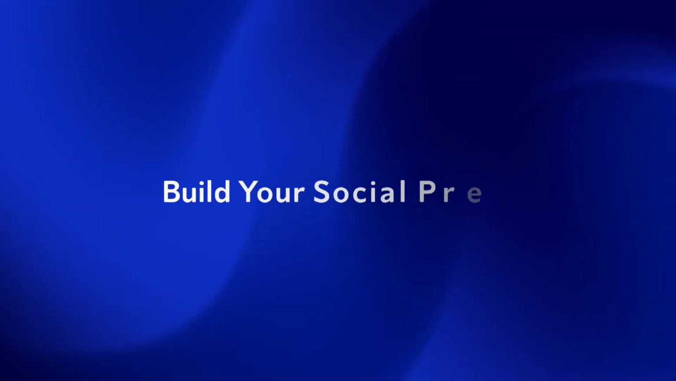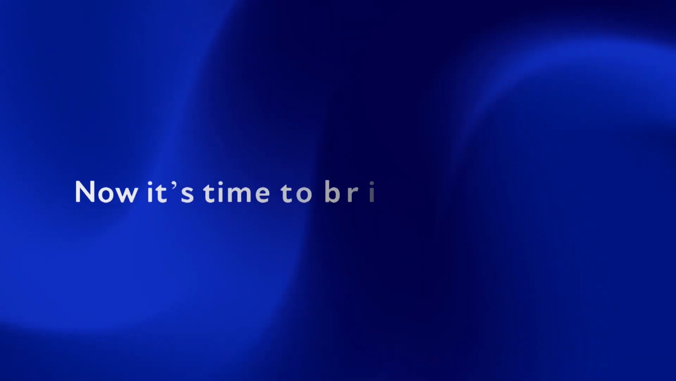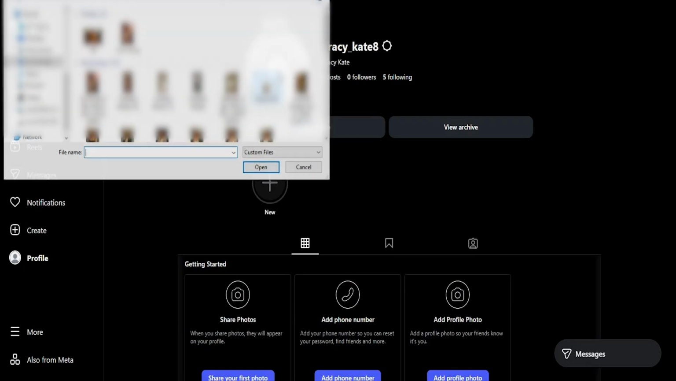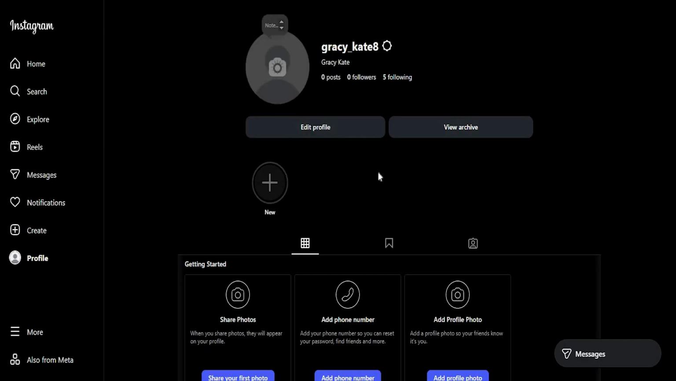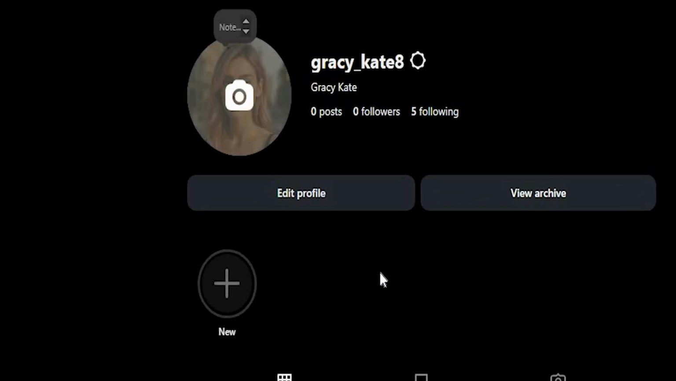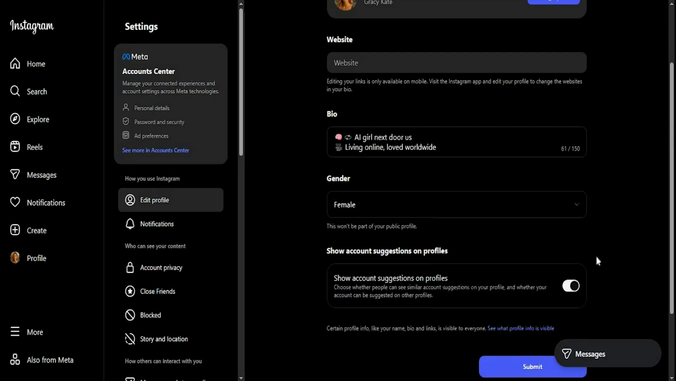Step 4. Build your social presence. Now it's time to bring your AI influencer to life on social media. Start by creating profiles on Instagram and TikTok, and make sure you use the same username on both platforms. Something short, clean, and searchable. Upload one of your best AI-generated images as the profile picture. Then write a simple and authentic bio.